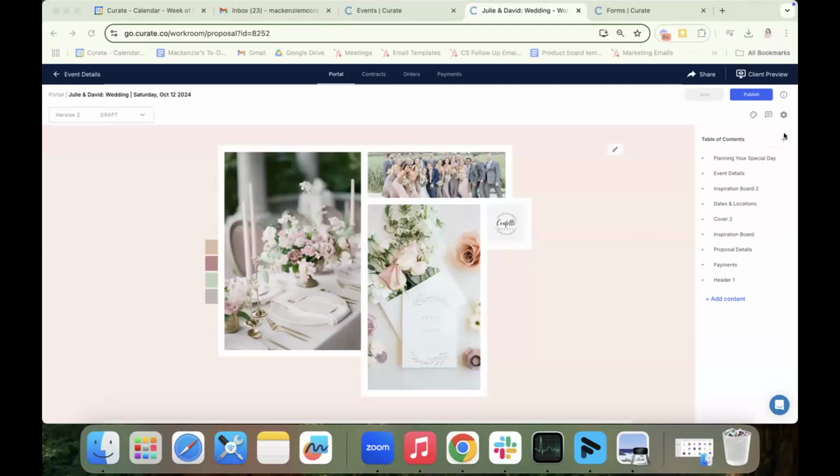So the first feature I'm going to go through is in a proposal, and then over here on the table of contents. You can see there are all these different pieces of the event in this table of contents. We did chat about some aesthetic pieces, colors and fonts, last webinar. So if you want to check that out, be sure to find that recording.